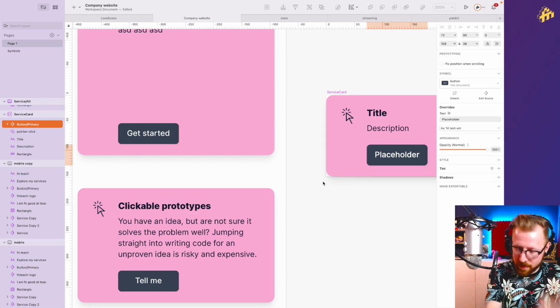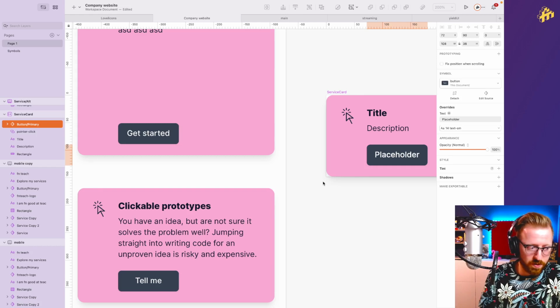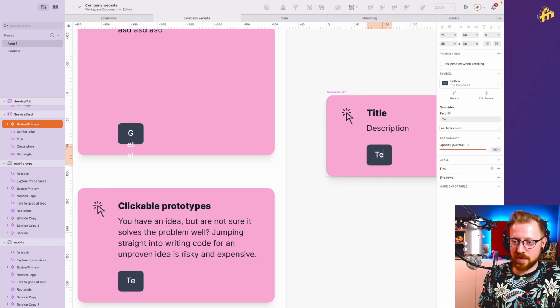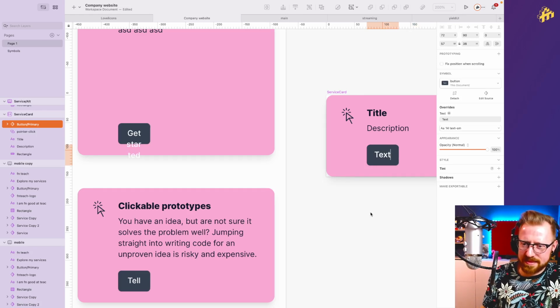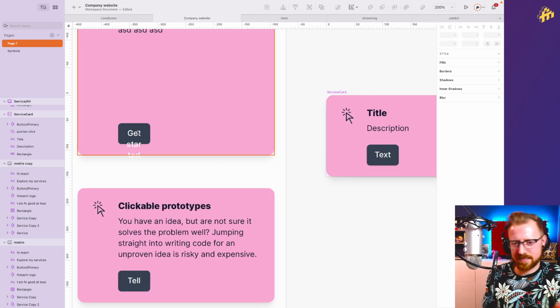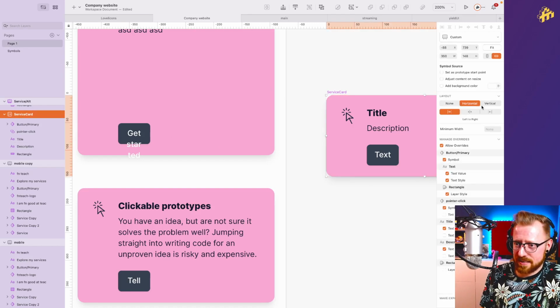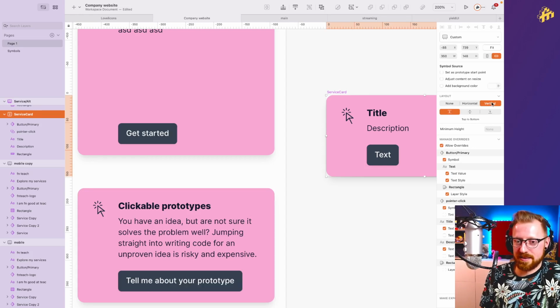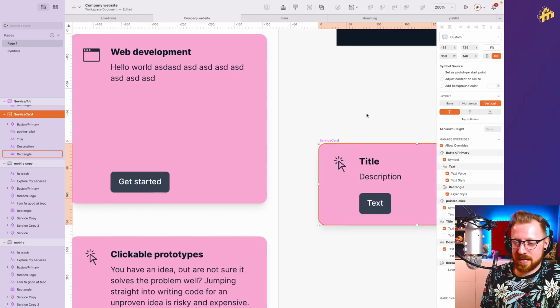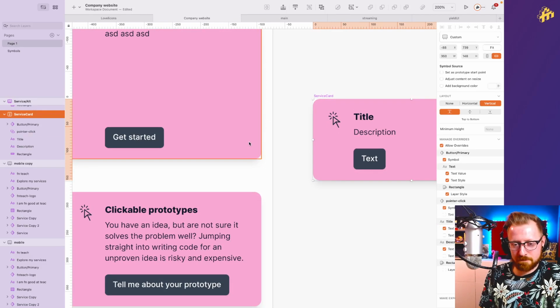We want the button width to always grow to however wide the respective text is. So if this says get started, I want the button to be that wide. If this says tell me about your prototype, I want it to be that wide. So horizontal layout isn't it. Even shifting this, it's not coming from CSS, it isn't super obvious to me what button to click here. Going on vertical layout looks a bit better.